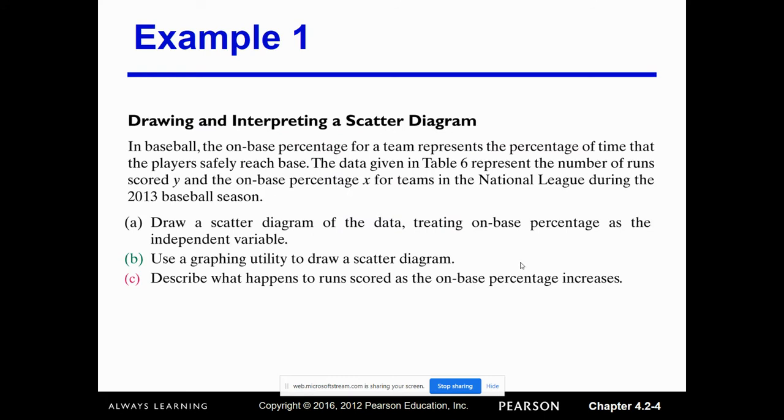So let's look at the example. In baseball, the on-base percentage for a team represents the percentage of time that the player safely reaches base. The data given in Table 6, which is the next slide, represent the number of runs scored Y and the on-base percentage X for teams in the National League during the 2013 baseball season. And then we're going to do the following three.